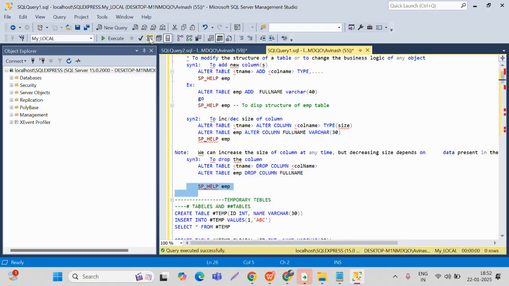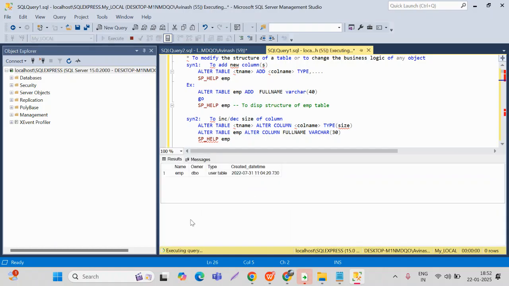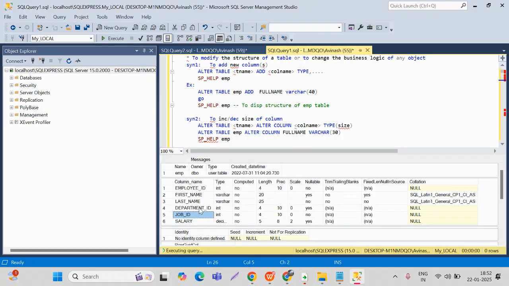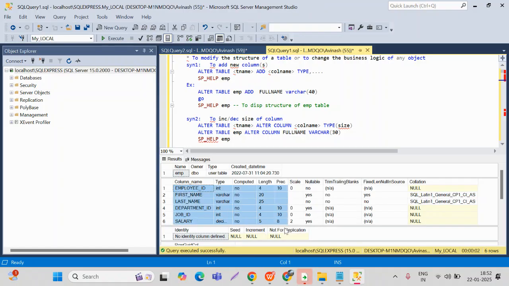If I go back and check with that particular sp_help, I am not able to see that particular column, because I altered the table to drop the column which I created. See, the last column I can see is salary. I don't see any column with the name full name.